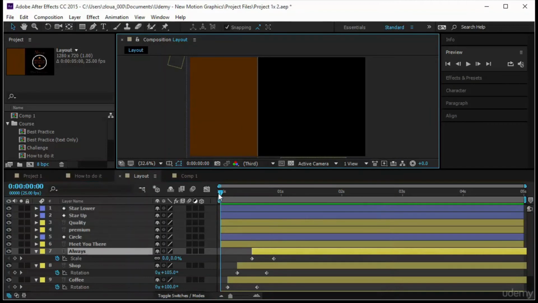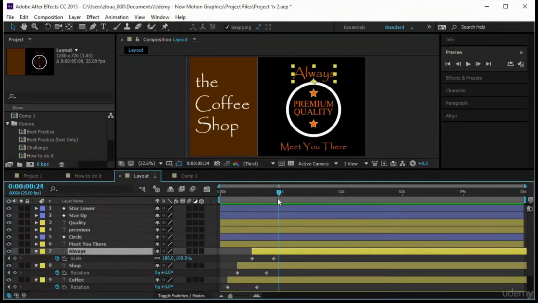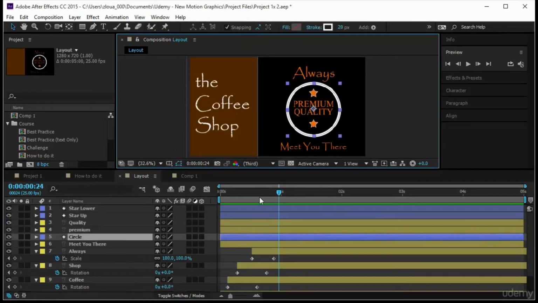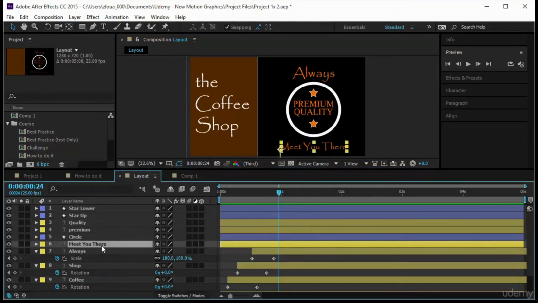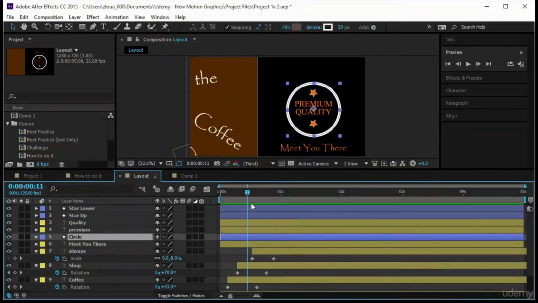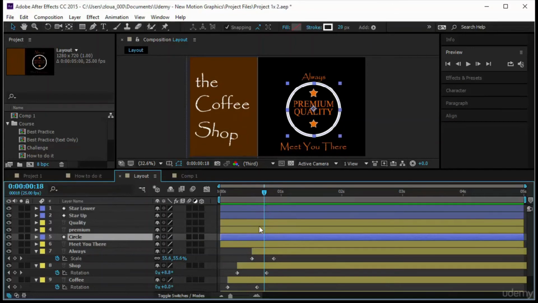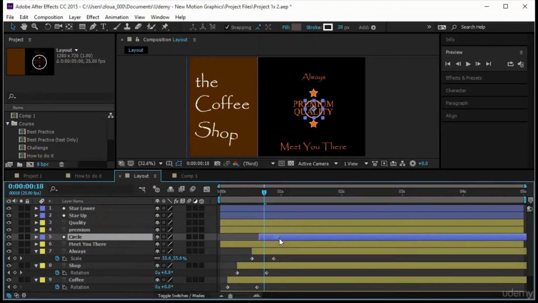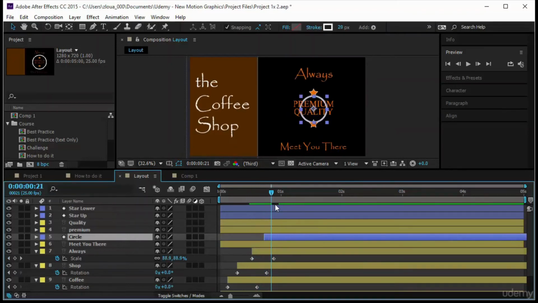Now, after Always is done, I want this circle to start growing as soon as Always has been there. Now, Meet You There is in the middle, but it's okay. I want the circle to start animating just when Always is starting. So when it's at this point, I want the circle to start. So I'll move the circle here. And let's see. Not bad.